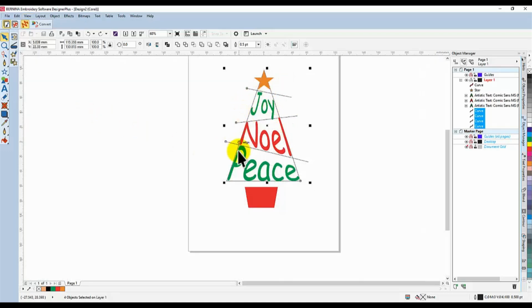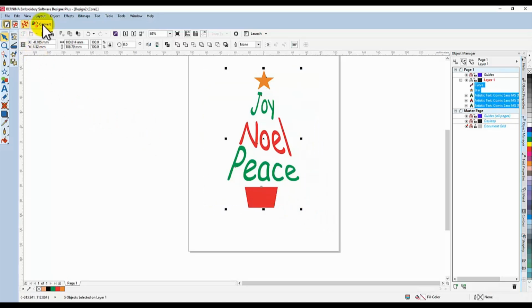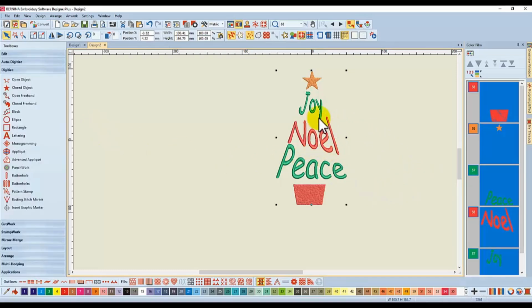We don't need the framework for the tree anymore, and that's really easily selected in the object manager docker because it's the first 4 objects we created and they'll be at the bottom. So just select those and delete, and now we can actually just convert this to an embroidery. So just select the whole lot and click on your convert, and you'll go through to the embroidery canvas, and there's all your embroidery ready to go.